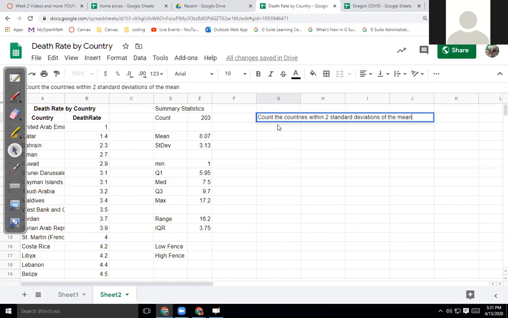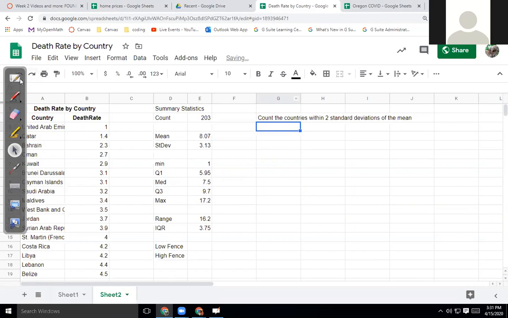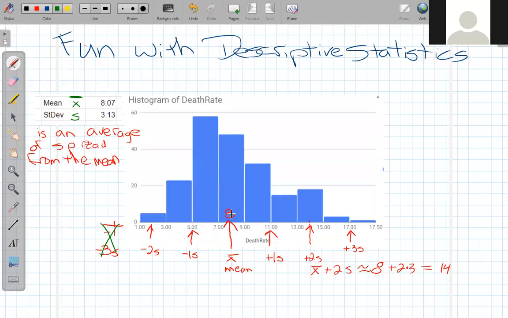And so that's what I was drawing in the picture here. So I made a calculation and a mark on the histogram. And what you can see is that almost all of the countries live in between 2 deaths per thousand and 14 deaths per thousand. There might be a couple less than 2, and there's a few that are greater than 14, but most of them live in there.